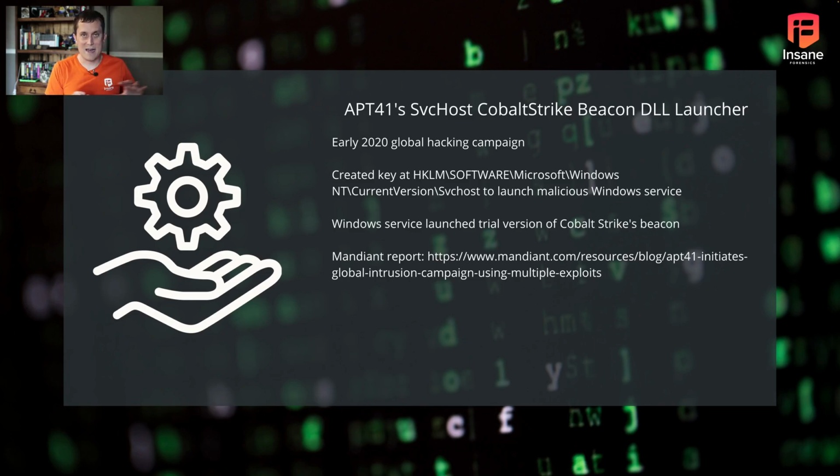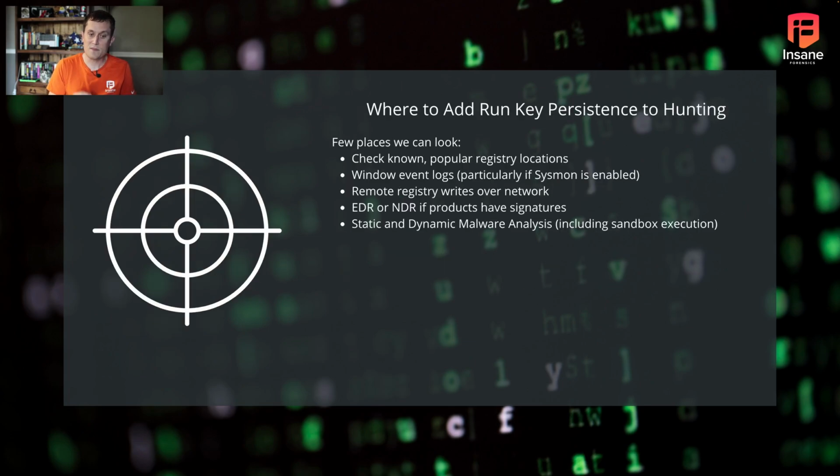Because it's not like the first examples we showed, those happen when the user logs in. In this case, you can hook it off of application behavior if the application is using a run key. So how is this relevant to threat hunting and how do we add it to our threat hunting? A few places we can look, right? So first of all, check the known popular registry locations. If you're bringing host data into a threat hunt or you have live hosts, you should definitely be enumerating these registry keys to see, hey, what's written in here? What's expected to be written in here?